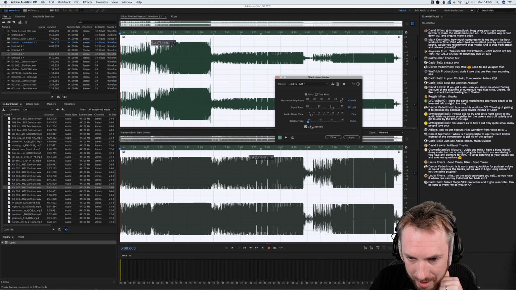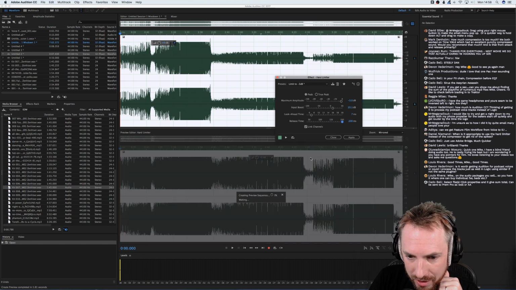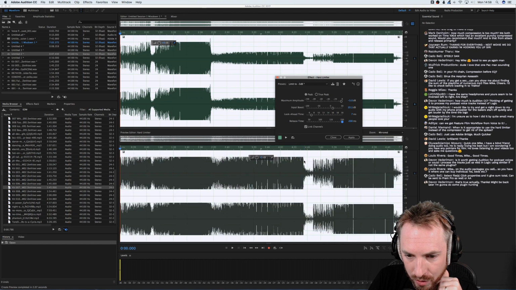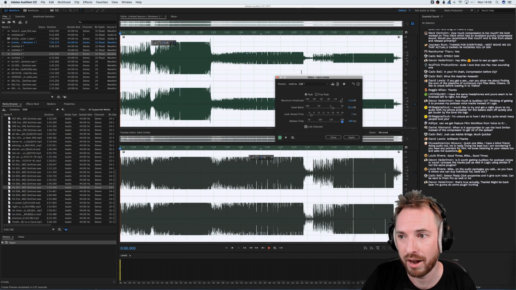You can play with the release time again to give it a more natural or synthetic sound, depending on how you want it to be. So square blocks or sort of curvy blocks at the end. So it's up to you. But yeah, hard limiting is good.